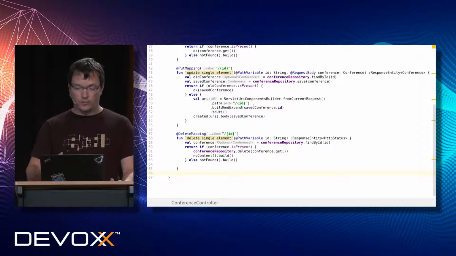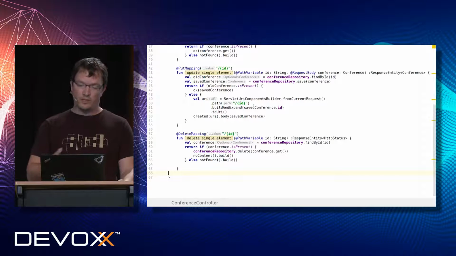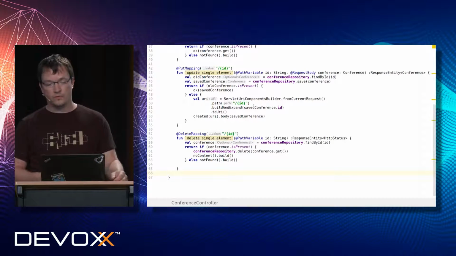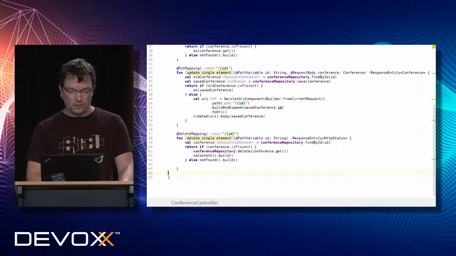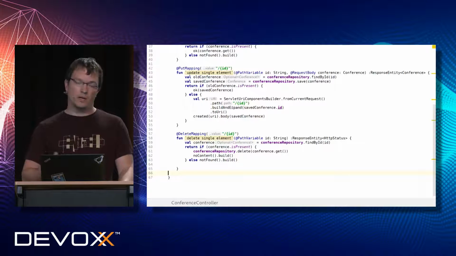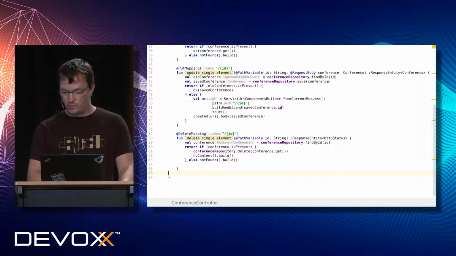And the put request also contains an ID, so we just give an ID. We try to find the old conference, and if we find the old conference, we just update it and get an HTTP status of OK with the conference in the response. If not, we do the same as in the post mapping. We just create the element and return the new URI with the saved conference in the response body.